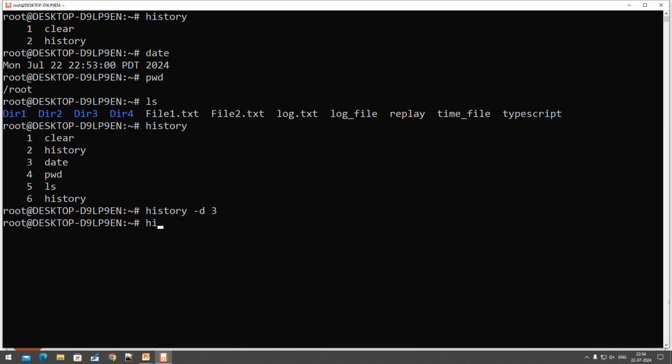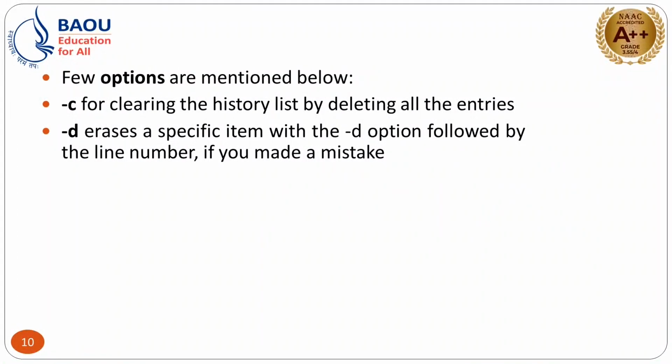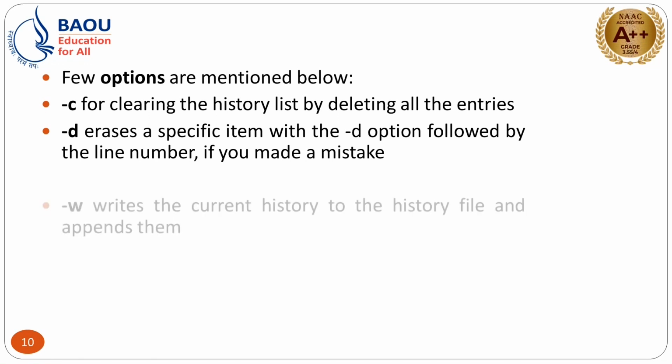How can you check? By using the history command. You can see previously at the third position the date command was there. Now it will change to pwd. That means you have removed that specific command from the list. So the -d option can be used for a specific command you want to remove from the history, and the -c option is used to clear the overall history, right?